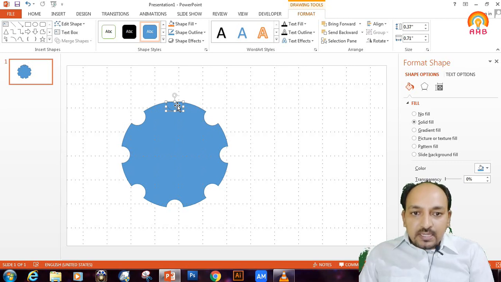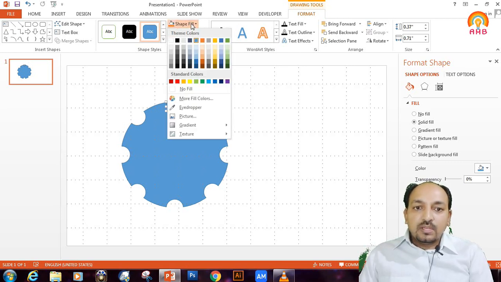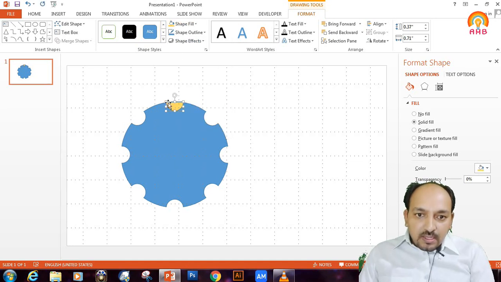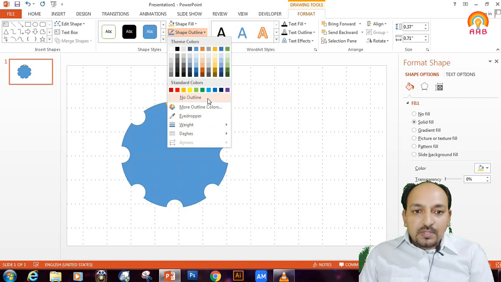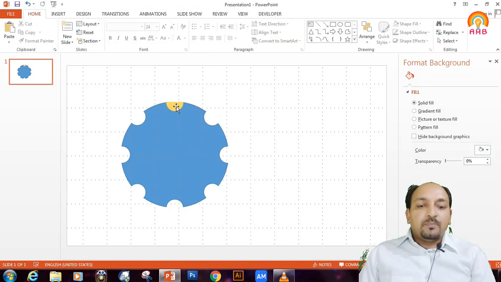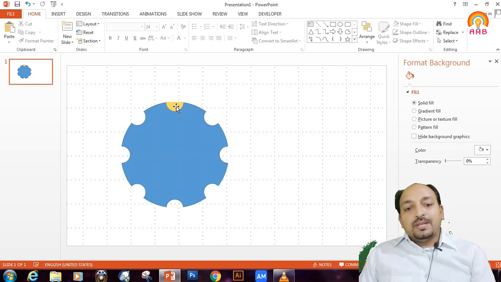We can change color from here. Okay, I am giving yellow color, fill shape, then outline shape also yellow, so we can get this type of shape here.